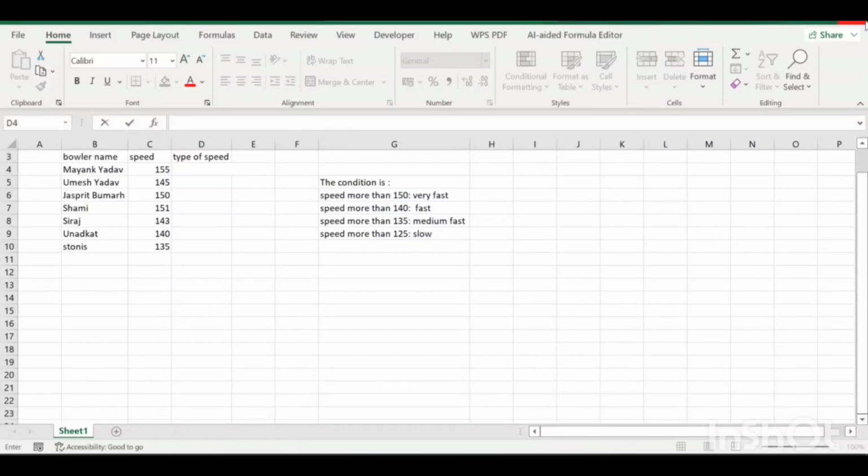Hello everyone. So today we will understand what is the use of if-else formula in Excel. To understand this properly, we will understand the meaning of if-else formula. Whenever there are more than one condition to check, that time we will use if-else formula, and whenever there is only one condition to check, that time we will use if formula in Excel.